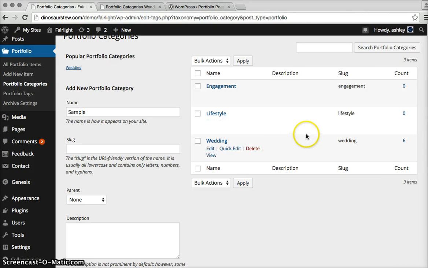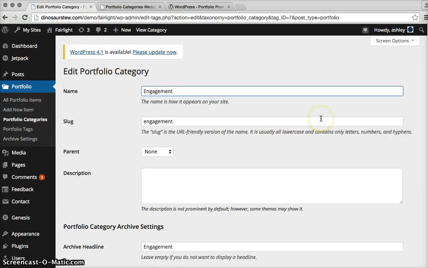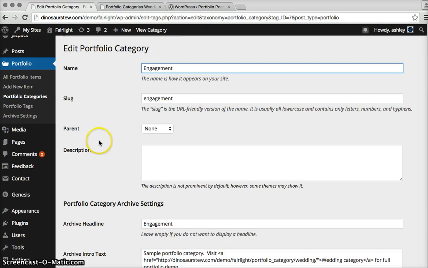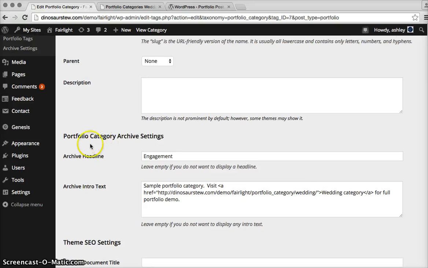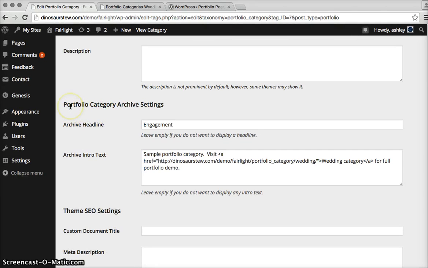You might want to come in here and click on Edit for the categories. This is depending on your theme. It's going to tell the page to display a certain information. So if you don't come down here and edit the portfolio category archive settings and add a headline and intro text, it will not show up on our theme.